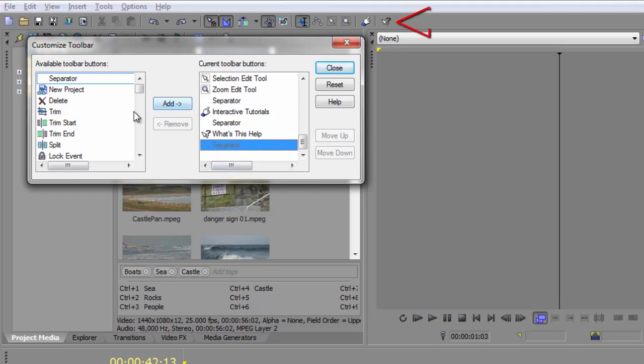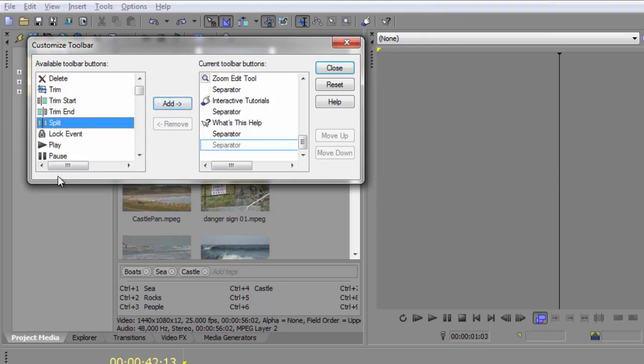So what do I want to add? I've got a separator. Well, we can add more separators if you like. So you can add a separator at the end. There you go. That's added a separator at the end. And then you see you've got trim start, trim end. We could say have, let's go down. There's the split icon. So I could add split. There's split at the end.